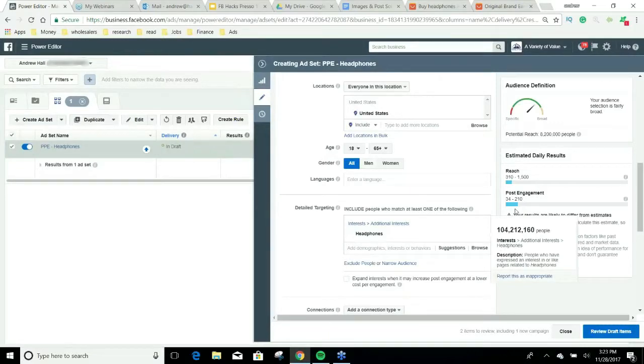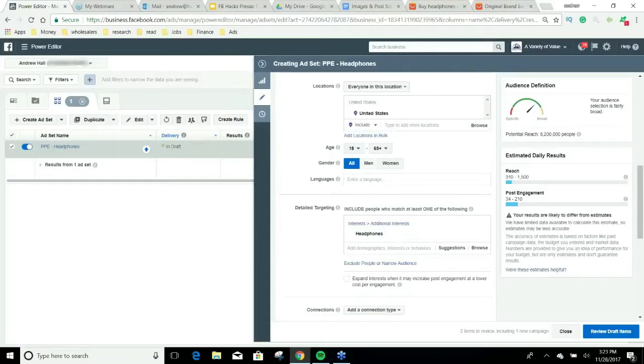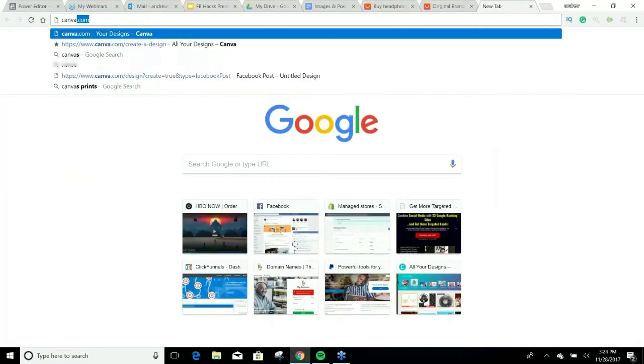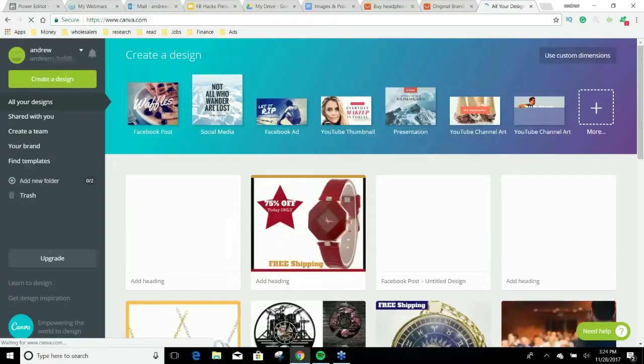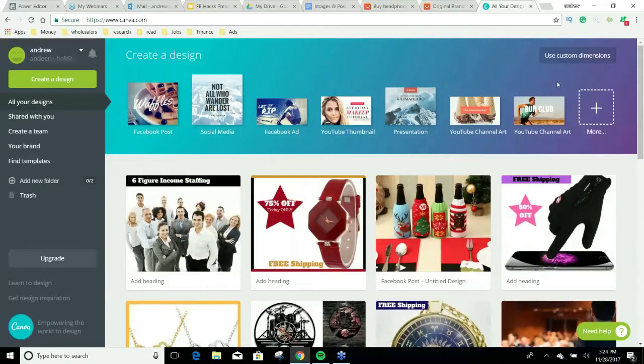So what we're going to do is target people that ride a bike and like headphones. And let me show you how to do that. We're going to go to canva.com. You want to segment your audiences out. You could do people that ride a bike, people that go to the gym, people that box. And then we're going to segment the audience with our ad.